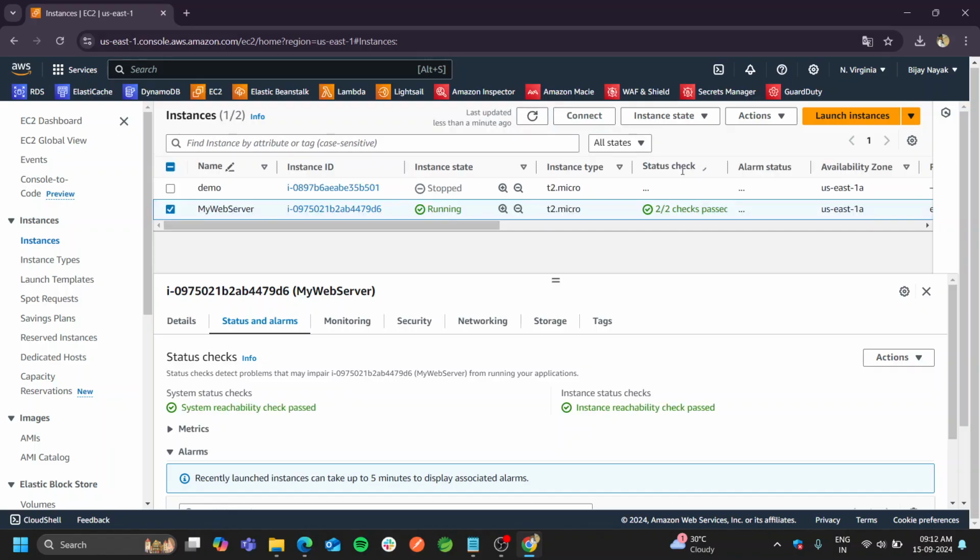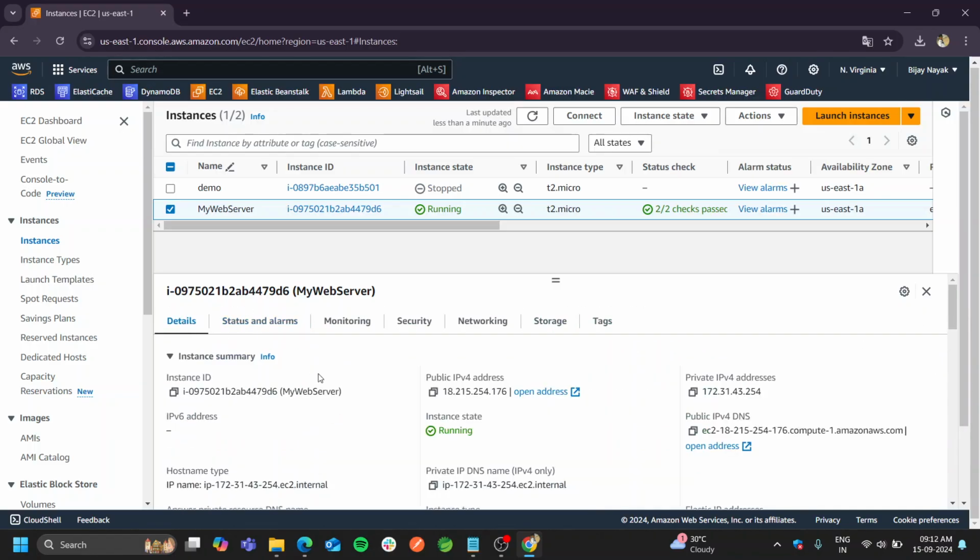Right now you can see it is at 2 by 2 checks passed. Both status checks have successfully passed. Look here, instance status check, system status check. So right now our server is ready, already launched. Now we will configure the next steps and move forward.